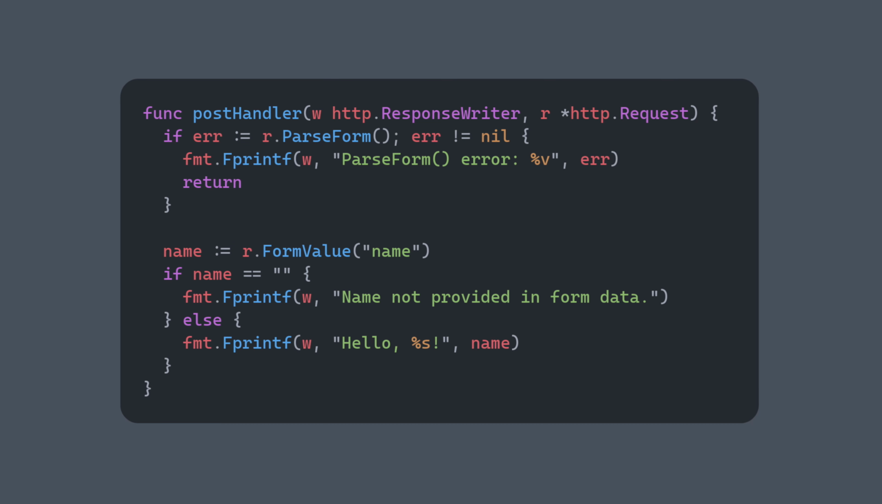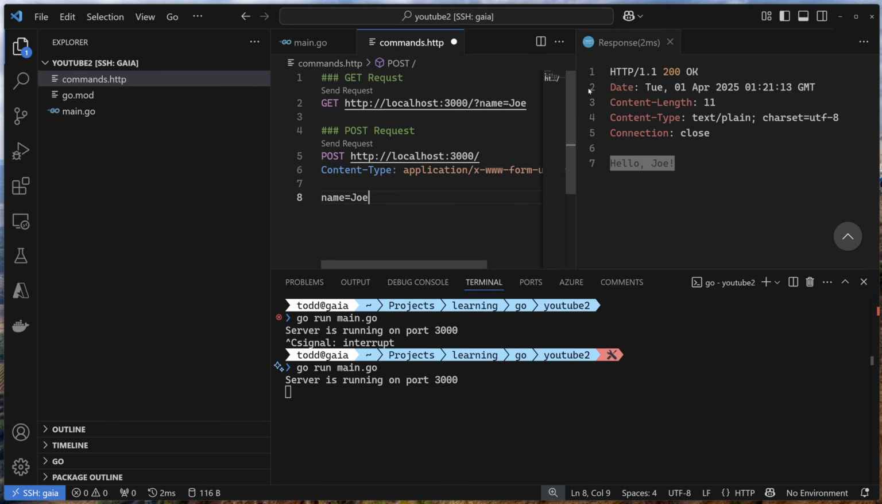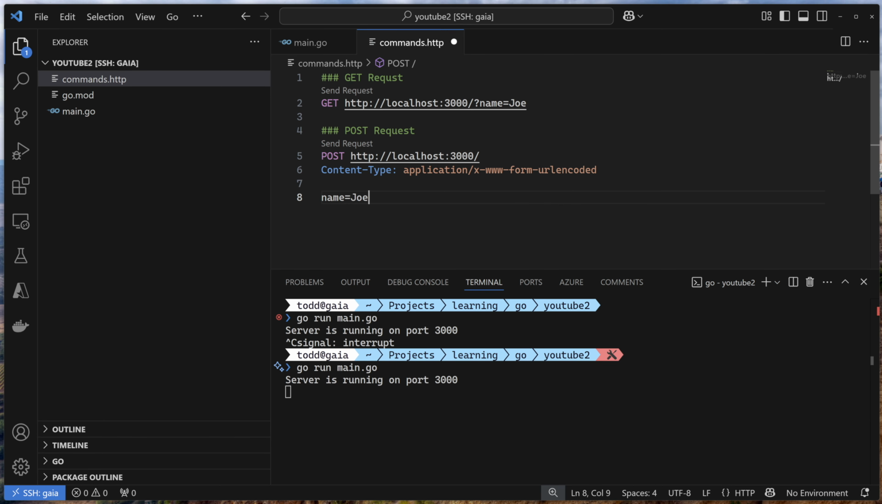Now let's look at a POST request. The simplest POST request is a form submit. Here's how you would parse the form data. Now, if we craft an HTTP request like this, we also get a hello Joe message, but we got that name from the form data.